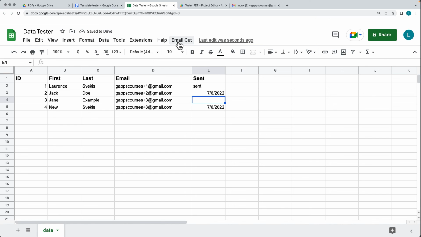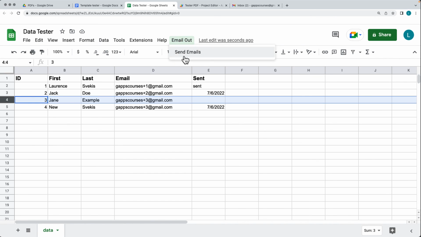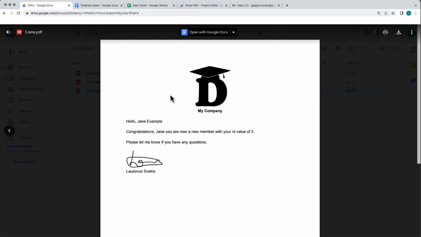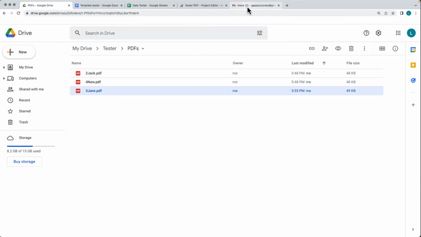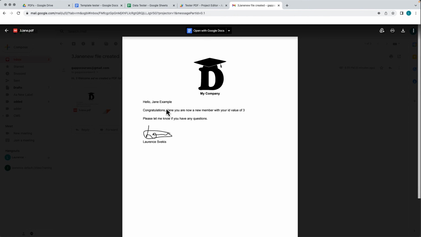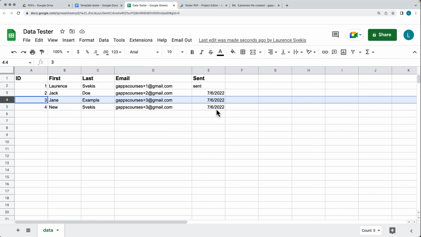So we should be able to just send the value to that particular row of data by pressing the email out and send emails. It's going to be running the script in the background. And then once it completes running the script, it should have that updated value. It's got the PDF that was created within the folder. And then also it sent out the email with the data from the user.